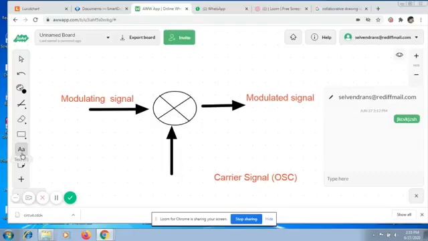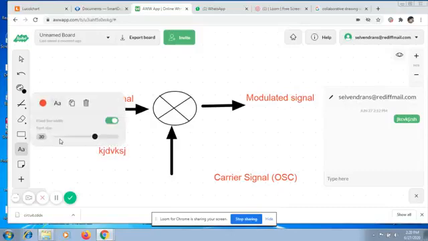Then later, the text option. Once you select text, you then click on your workspace in the whiteboard, and only then will it open the text box. There you can type any letters, and the size can also be changed, whatever size you need.